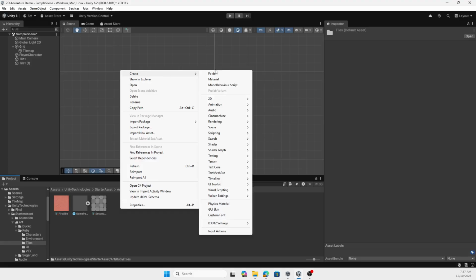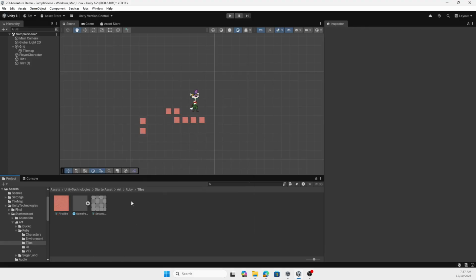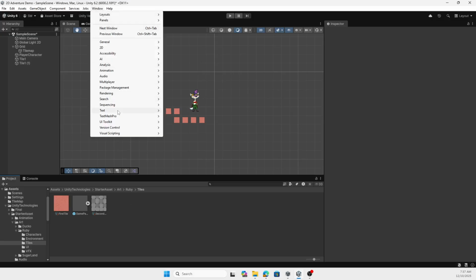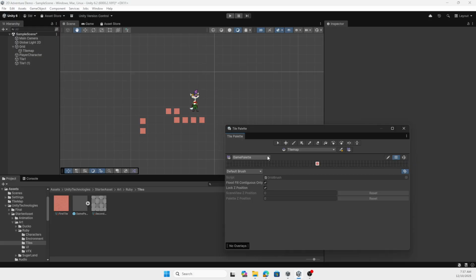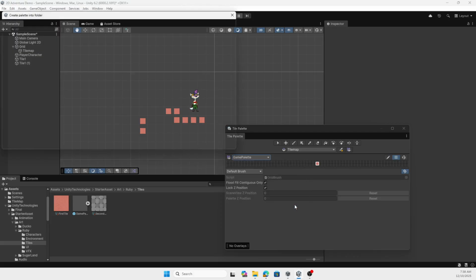Now, the last part to actually start painting, so to speak, is a tile palette. If you go to window, you'll see this option that says 2D, and then you'll see tile palette. I'm going to make a new one just to illustrate this for you. If I hit create new tile palette, I'm going to call it second tile just as an example, and then I'm going to hit create.